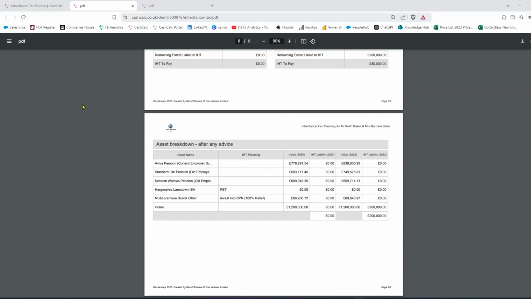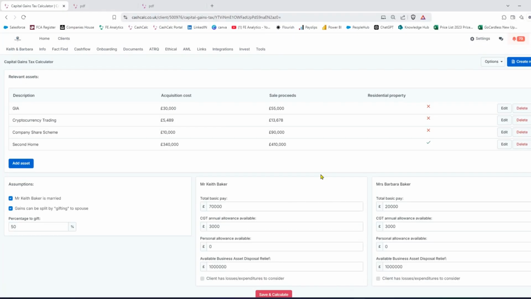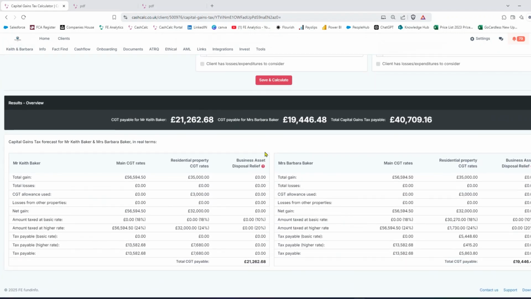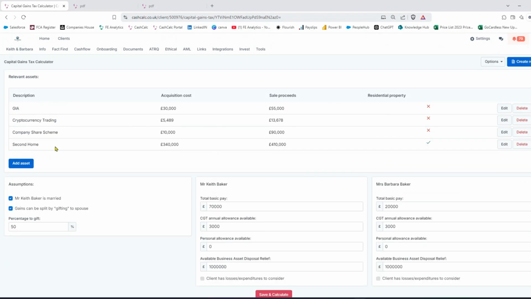Now let's have a look at the CGT calculator. So the CGT calculator is just on one page. Start off with the assets at the top, add the assets that the client's going to be selling. In the middle, the assumptions, and then at the very bottom, the calculations. So we start off with the assets. These are the assets the client has.